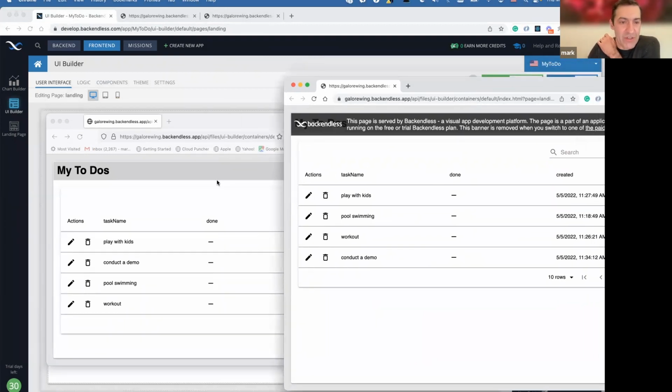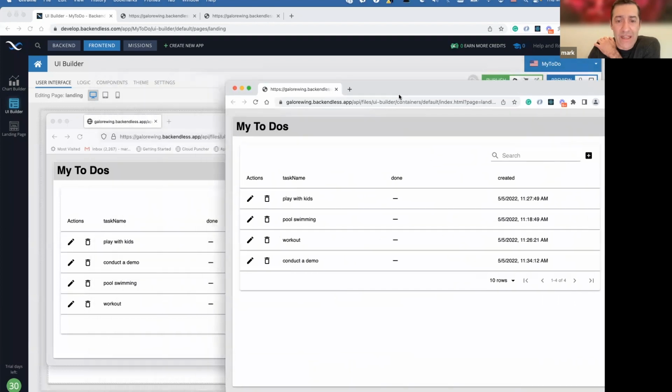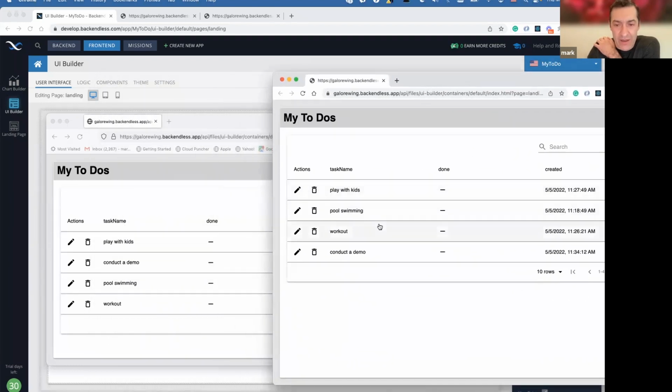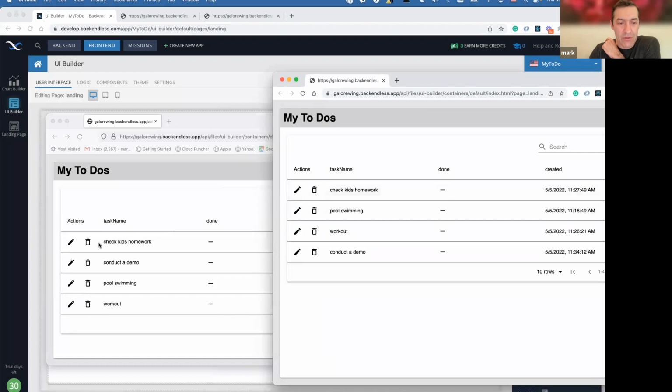Now, here's something that I'd like you to see. So we have, this is Firefox, this is Chrome. Let me get rid of this banner. And let me modify this one. So let's say rather than play with kids, I'll say check kids' homework. All right, so watch this. As soon as I press this save icon, watch what happens in a different browser. So save. Now, check it out.